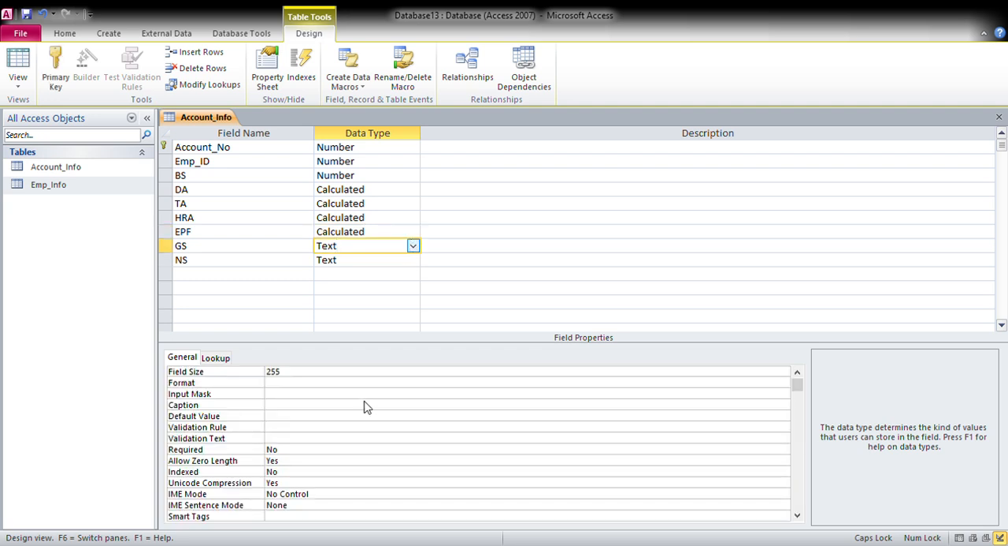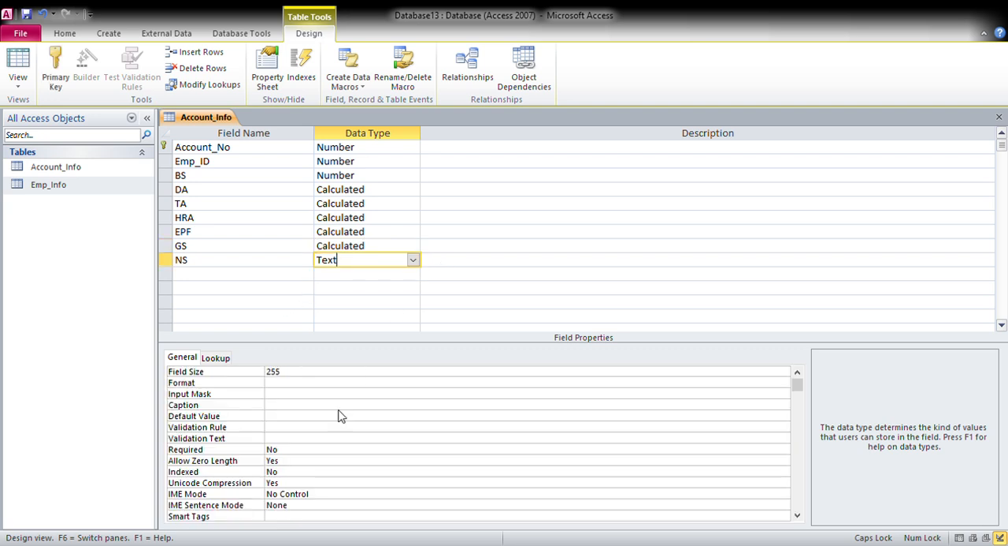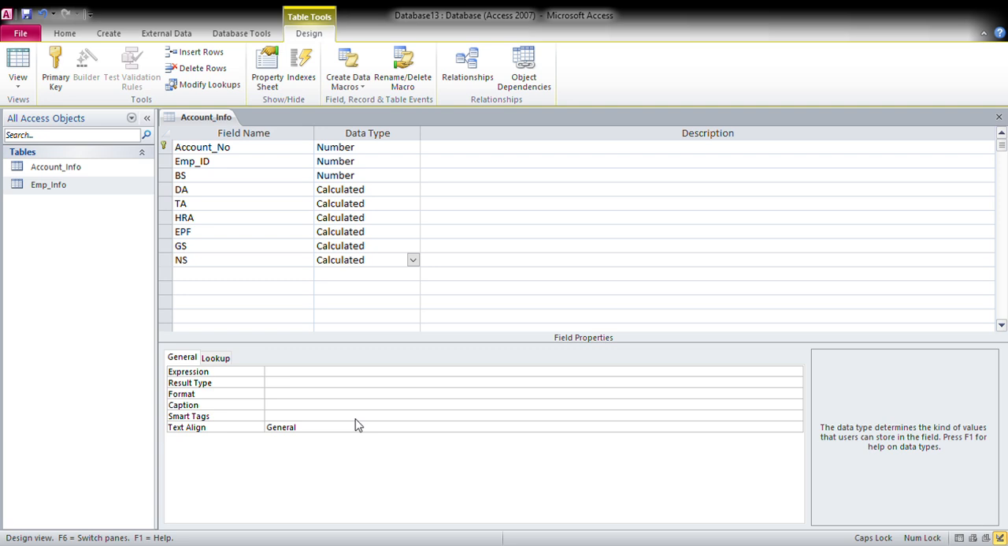Okay, and GS, gross salary, will be calculated as BS plus TA plus DA plus HRA plus EPF. So we'll add all the terms, from basic salary onward, in the gross salary. Now in net salary, we will do again calculated and we'll write gross salary minus EPF. Now it's done. Now we will close and save the changes.